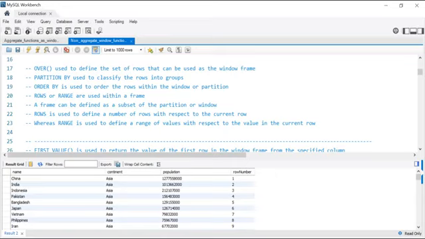As we have seen, we can use OVER with nothing inside the parentheses, which means that we are going to select all the rows or all the table. Or we can use PARTITION BY to classify the rows into groups. For example, each continent will have a set of rows, and for the set of rows we can assign, for example, a row number.